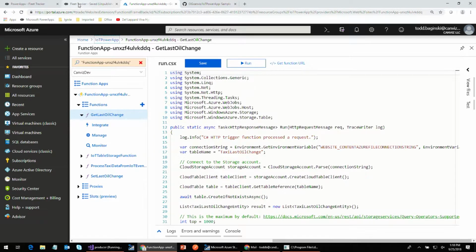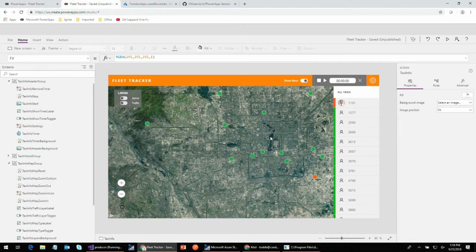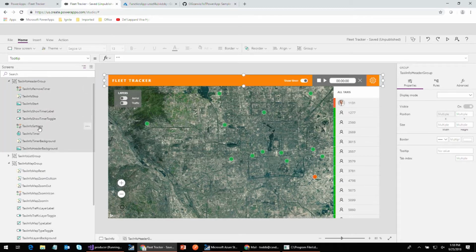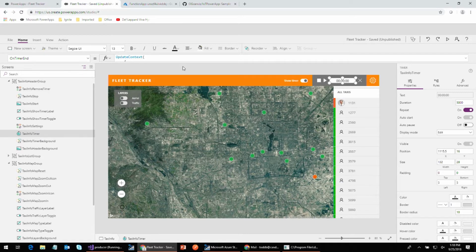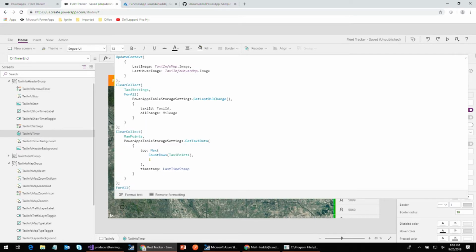I'm going to bounce over one more time and show you a couple things in the PowerApp. So how do I call that function and get the data back from Azure? Well, I have that timer running, and here's my timer. Inside of my timer control, I have this particular method called onTimerEnd. This means every single time the timer gets to 5 seconds, run this code.